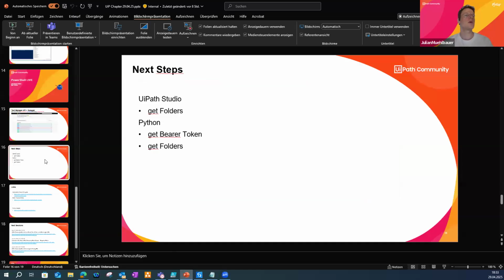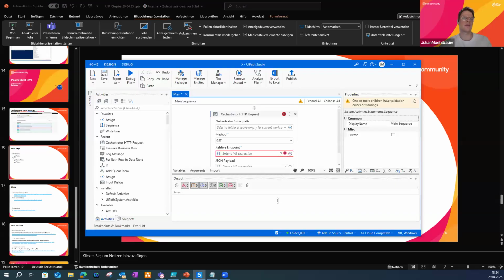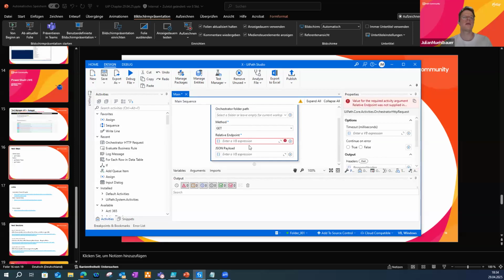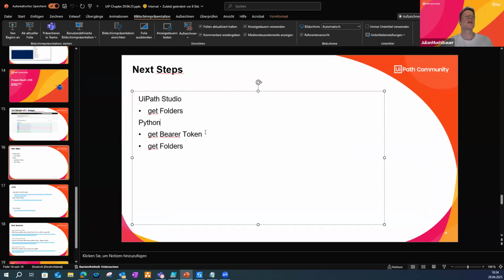Yeah, and what you can do now in the end is maybe even try it yourself within Studio. More or less, it would look something like this. You could try it like this: get the Orchestrator HTTP request, a method, an endpoint, and a payload, depending on what you're doing. Maybe try it with the get folders first. And you could also try it with a Python script, get the bearer token, get the folders. Feel free to play around.